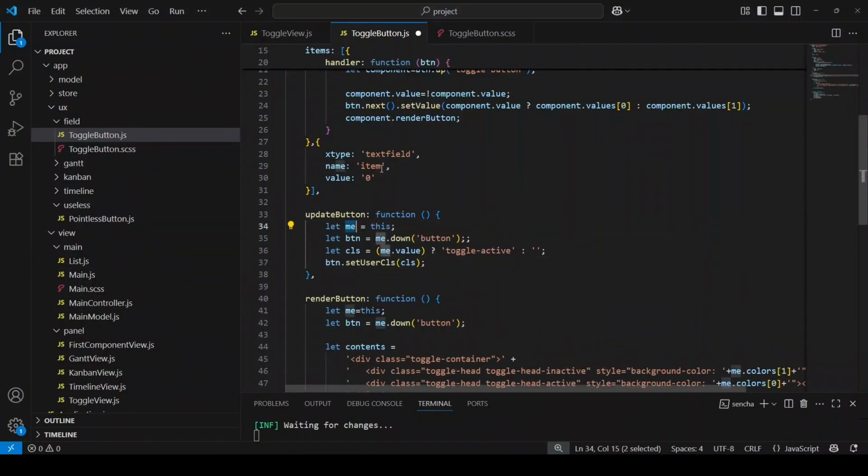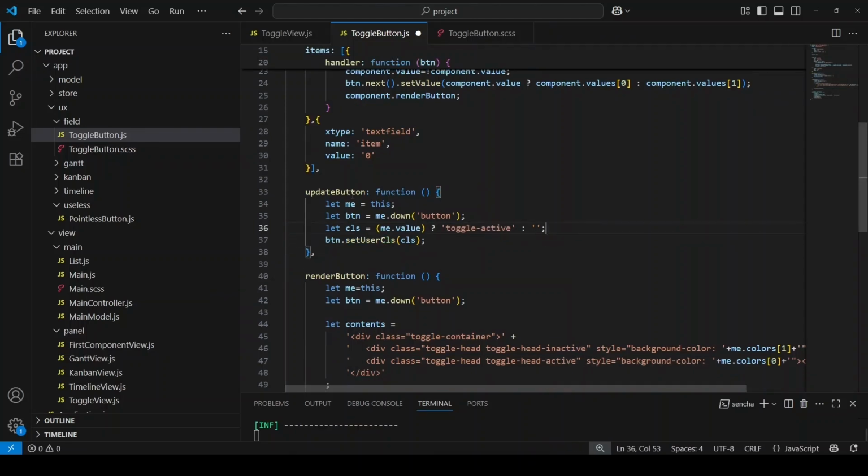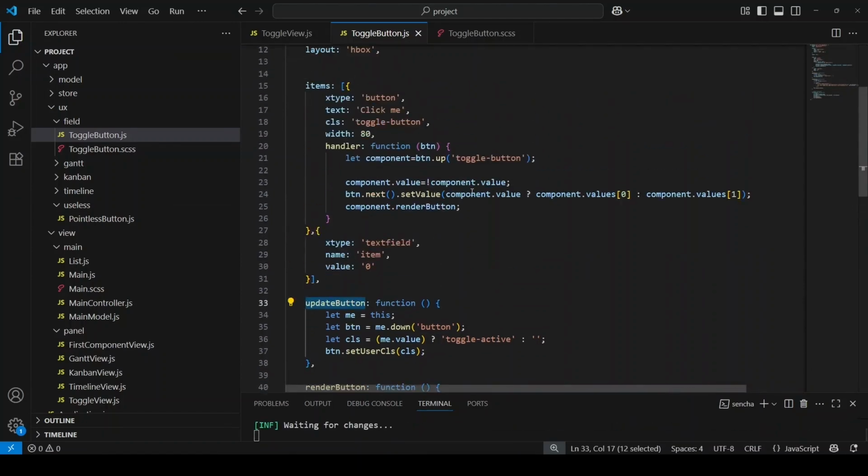So we're getting the whole component, we're getting the button, we're getting a new CLS. If the value is true, we're gonna set the user CLS as active, otherwise we're going to remove it, okay? And when are we going to call this method? Well, first, we're going to call it when the component is clicked, okay?